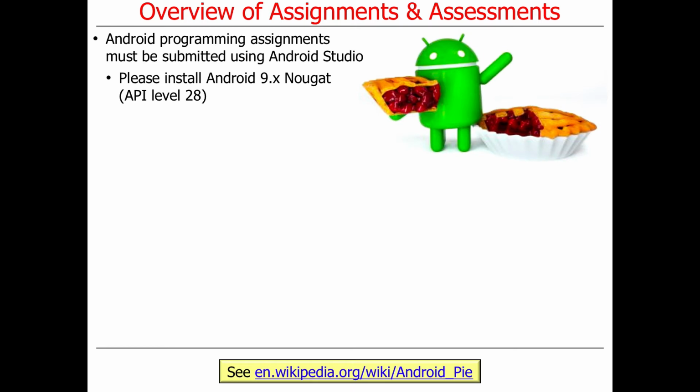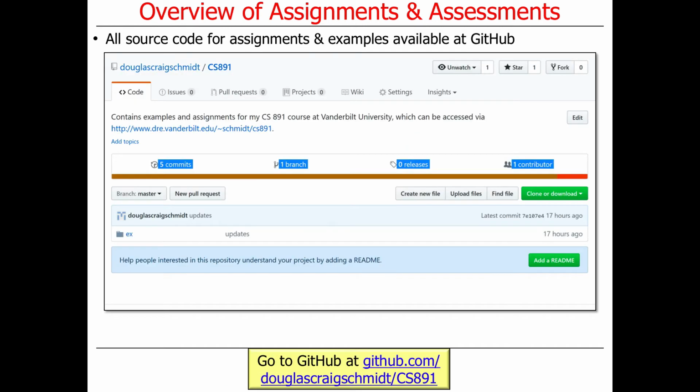So, whoops, it's not Android Nougat, it's Android Pie. Nougat was a couple years ago. So it's Android 9, Pie. This is sort of the icon for it.